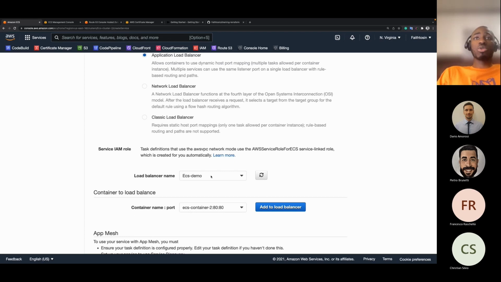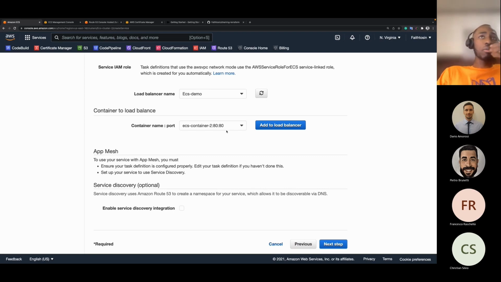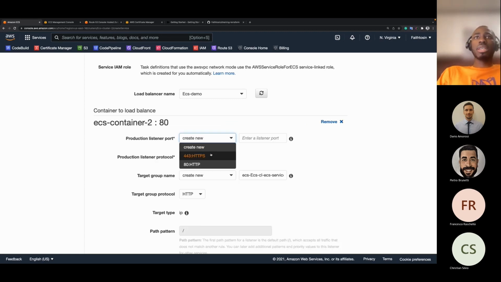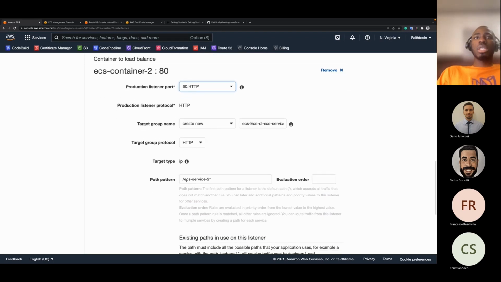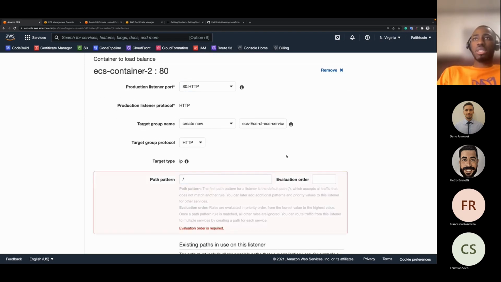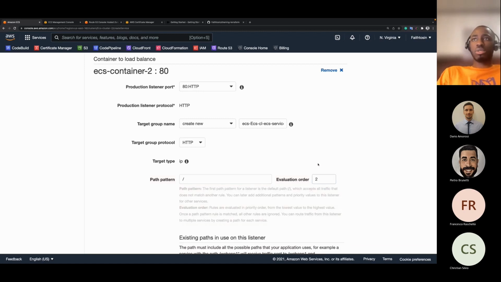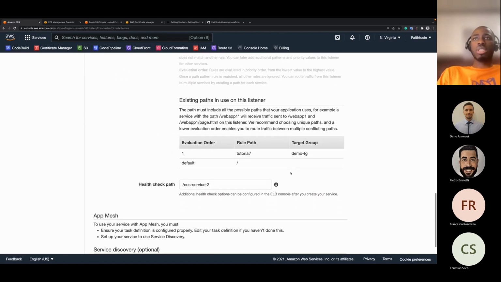Okay, we have to set the routing rules, but let's attach that for now. Or interestingly, I might actually want to create a new one. But let's do this for now. And container name and port. Okay, good. So let's add to load balancer, and then HTTP 80, and then default path, evaluation order. Let me put this to 2 in case there's another rule there already.